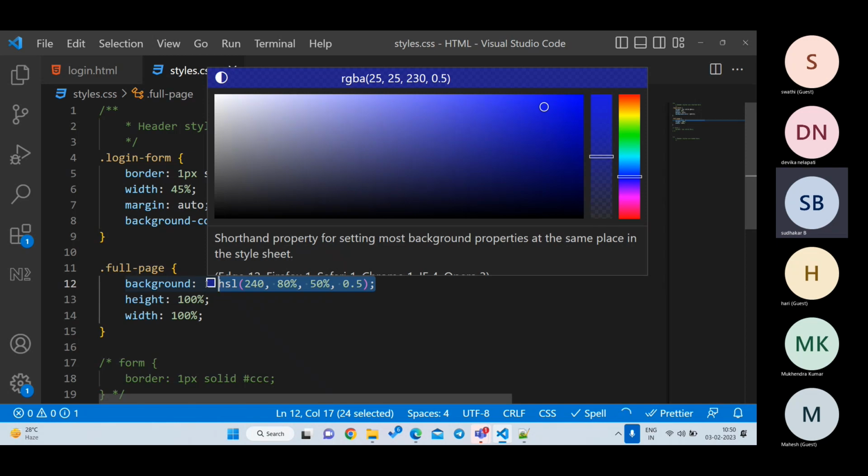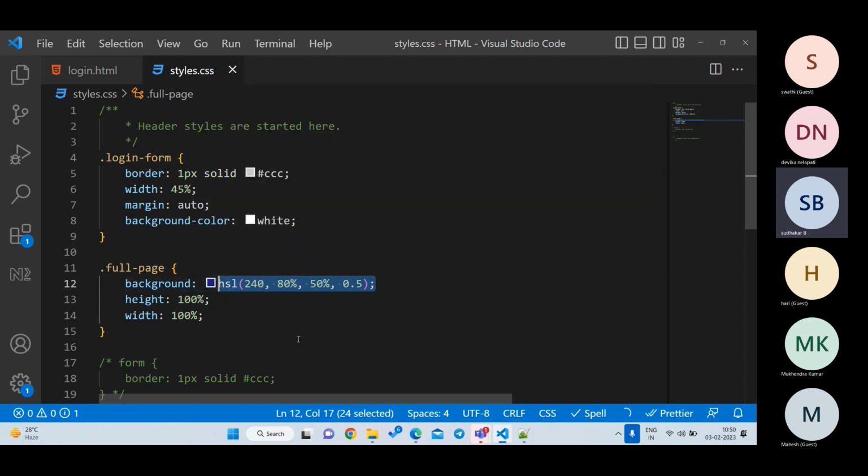We no need to remember what the green color value or the red color value is. Simply, RGB means red, green, blue. First value red, second value green, third value blue. If you remember that, that's all. Not more than that, enough.